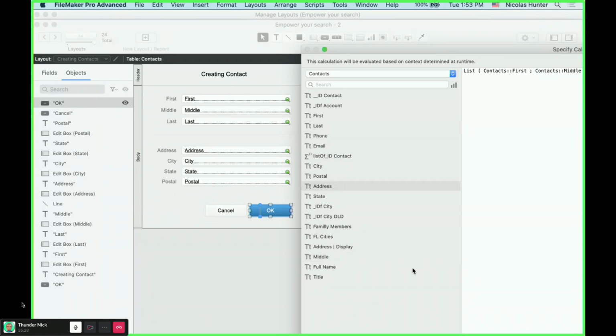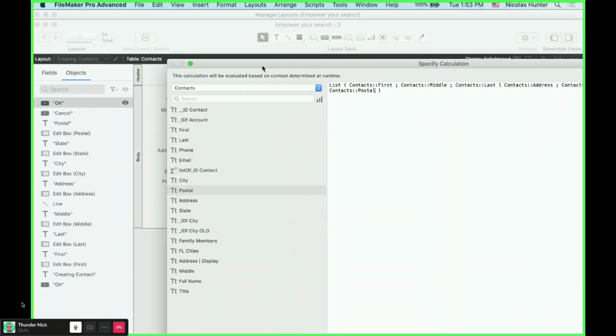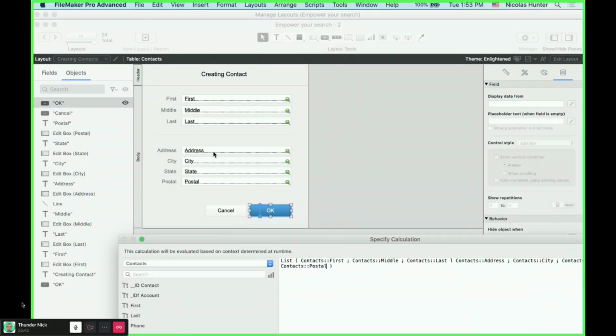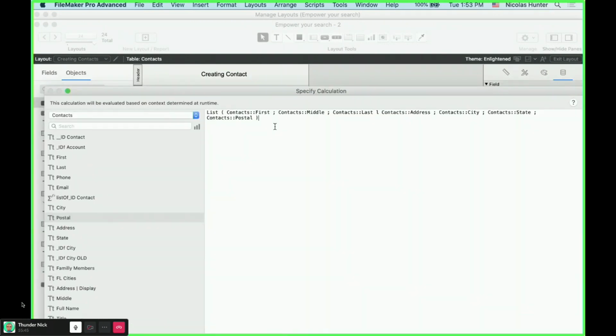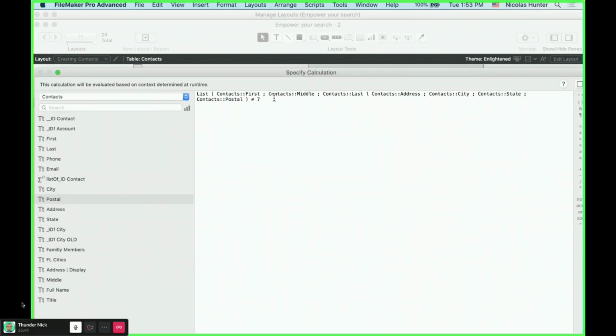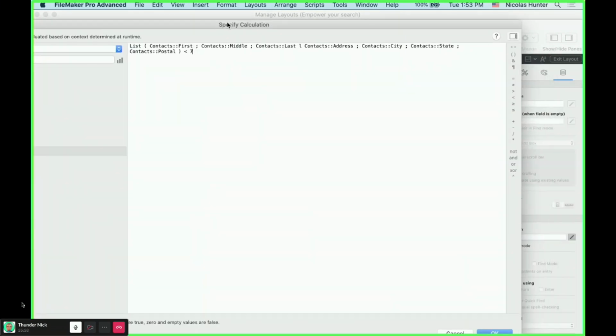Address, city, state, postal, this postal. How many values do I have here? 1, 2, 3, 7. Or we can say strictly inferior to 7.